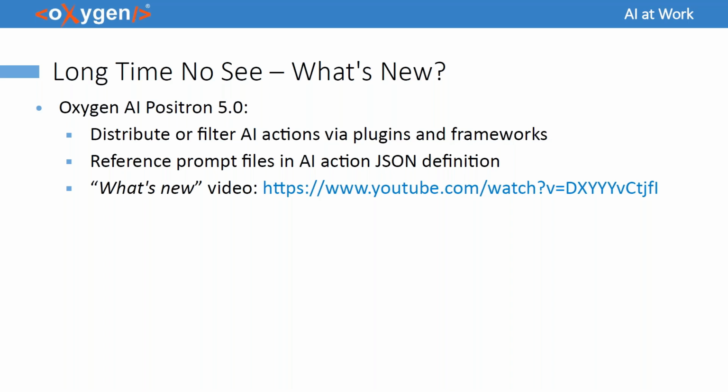There are also other ones that you may want to check. And I want to make an important remark right now. Many of the new features and improvements from Positron 5.0 will not be covered in this webinar, or even if I cover some of them, I won't go into details. And that's because we already have a great resource.